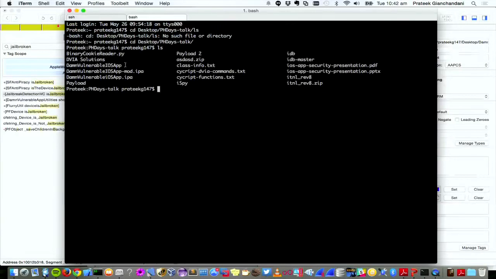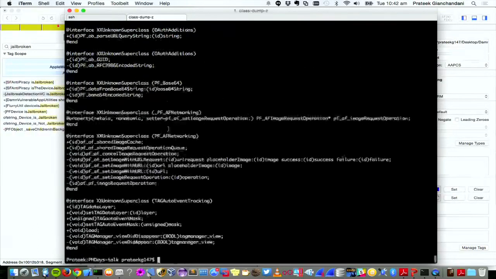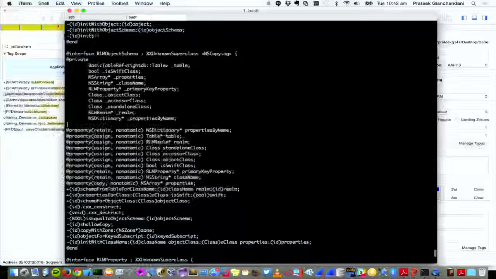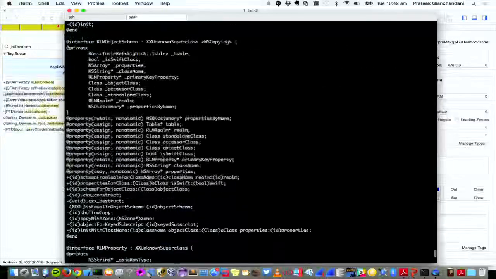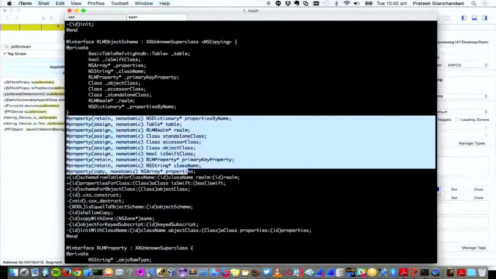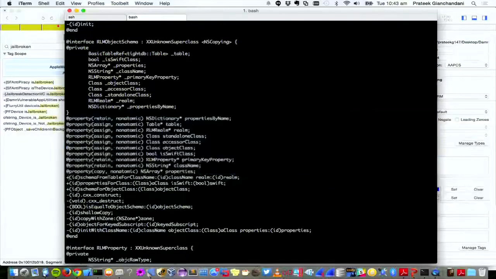So I have this binary with me already on my desktop. I'm going to dump the class information for this particular binary. What you do is run class-dump-z and then give the binary name, and it will show you all the methods. Now you can see the amount of information you have. You have the class name, the property names, and the method names.